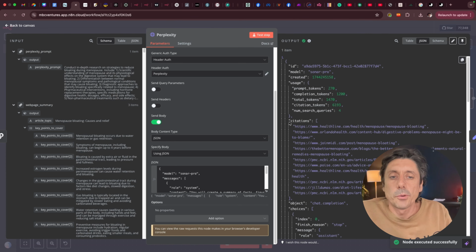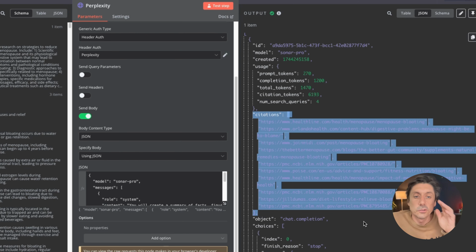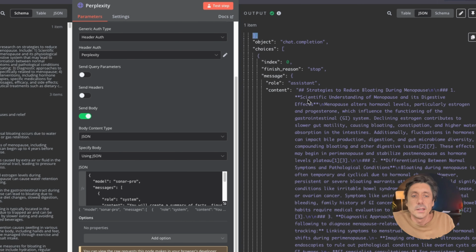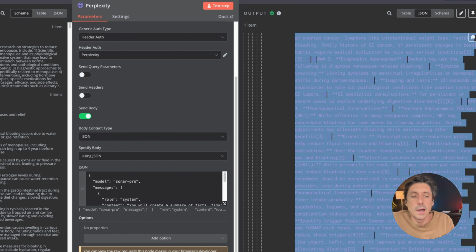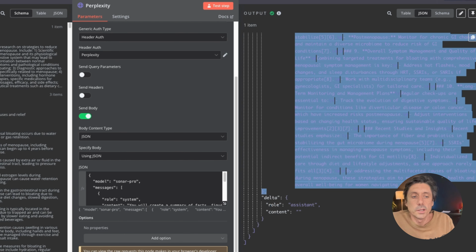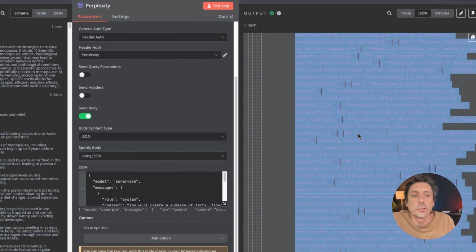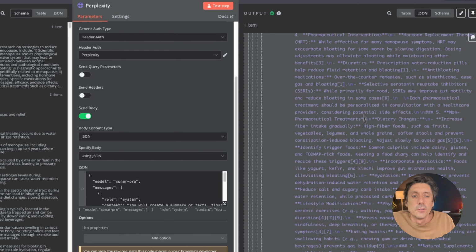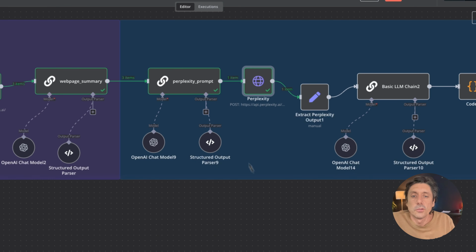So you can see it's actually got proper research citations that we can use. So when we're writing content that needs to be referenced, we've got good references here. And here's all of the content that it tells us about this topic that we're looking at. And this is some really excellent research that we can pass on to a writing LLM. So this is really another great way to get content.